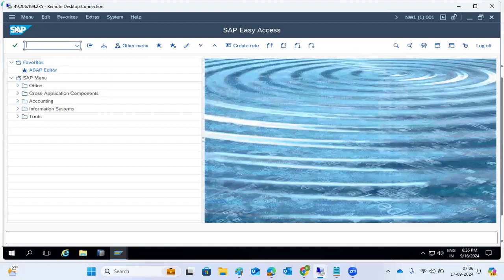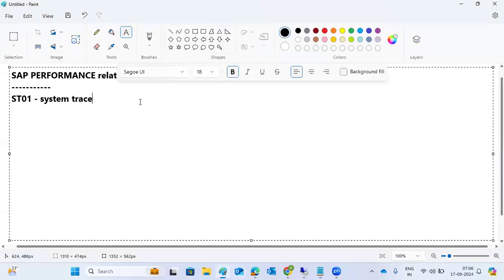In case someone asks you where we can take the system traces, ST01 is the transaction code. We can take the system trace here only as and when required, which means only based upon a request, we will check it.